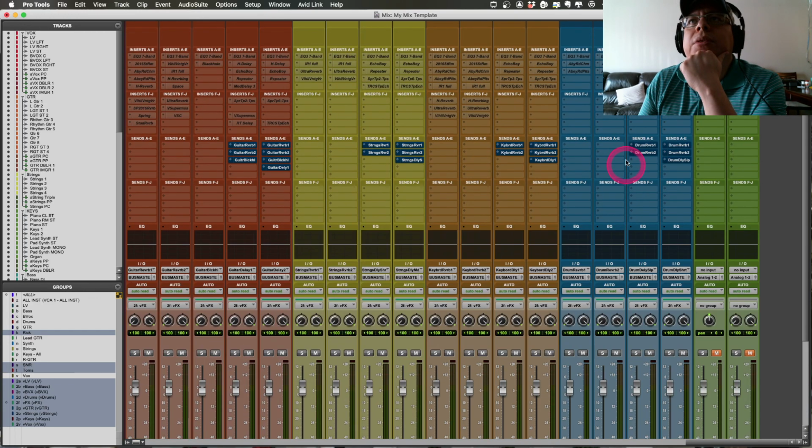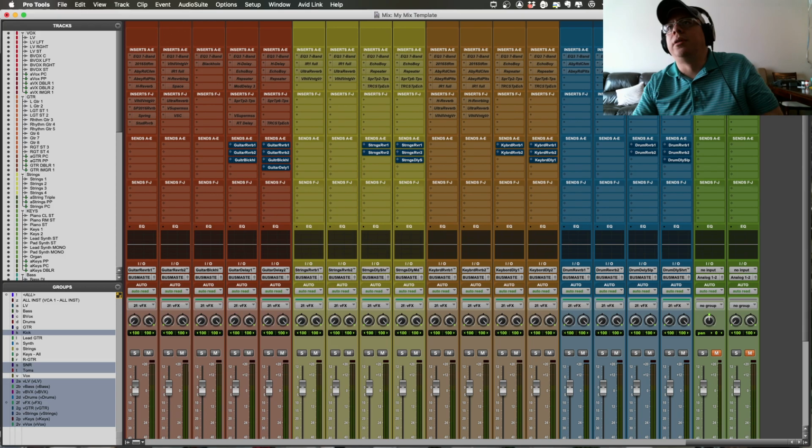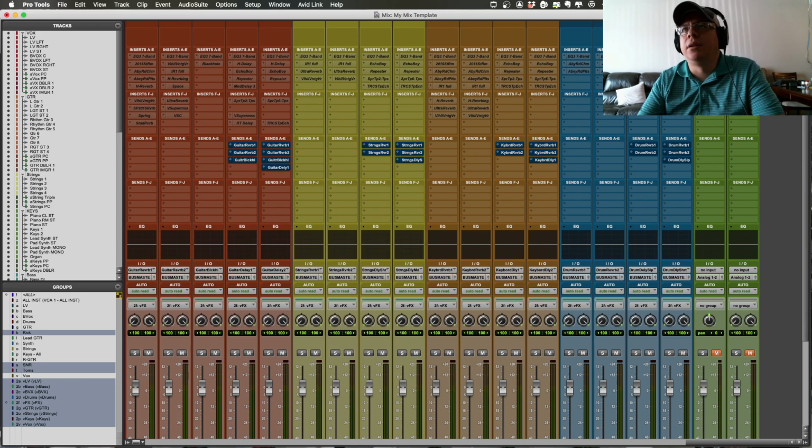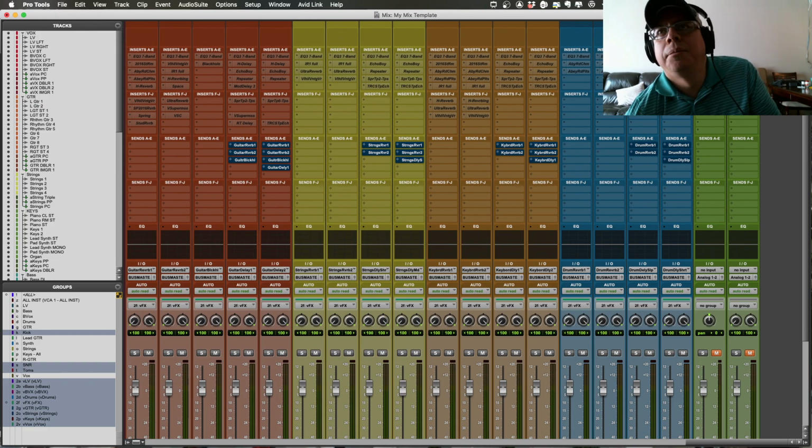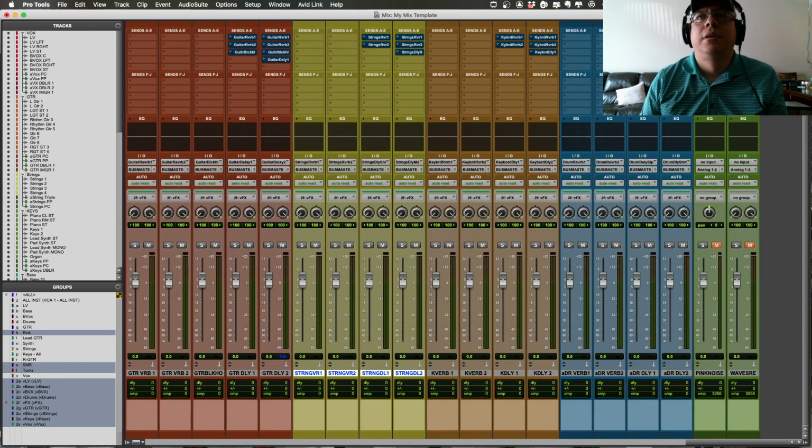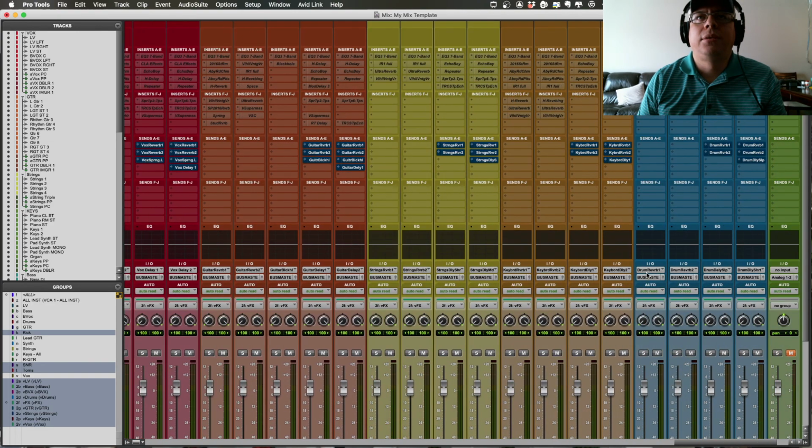For the drums, nothing exciting. Abbey Road Chambers, Abbey Road Plates, Echo Boy or Super Tap. Repeater should probably be on there, but I'm able to dial in things quickly with those two. So anyhow, that's what's going on there with our effects buses.